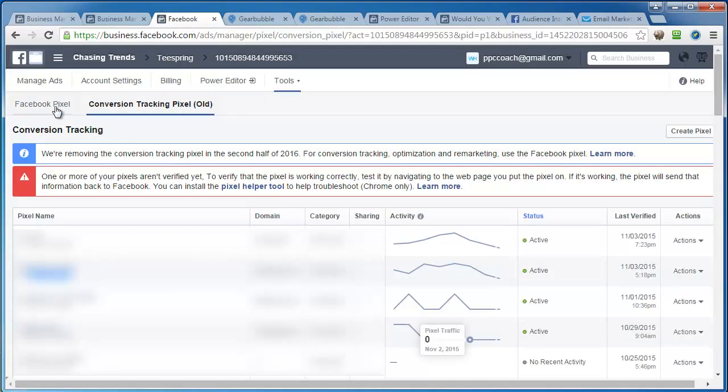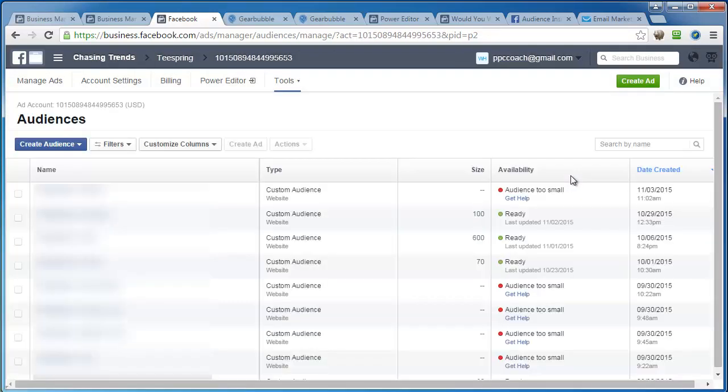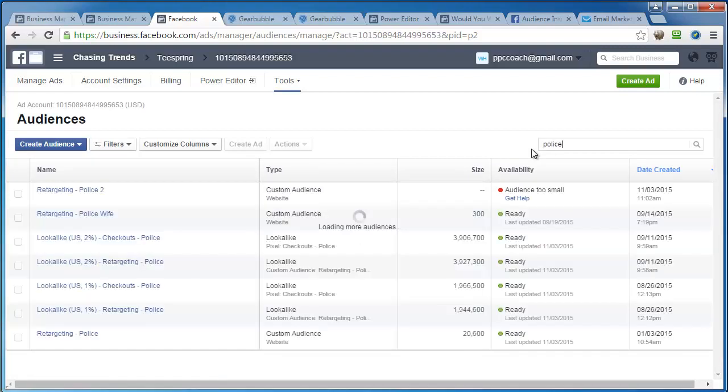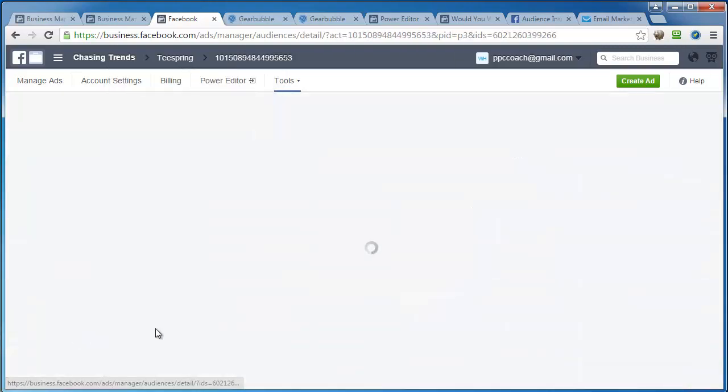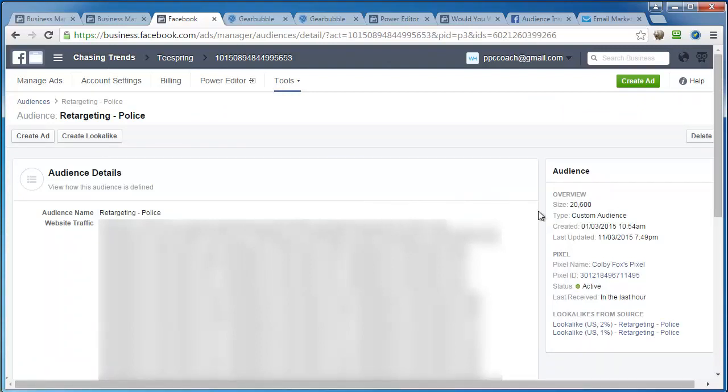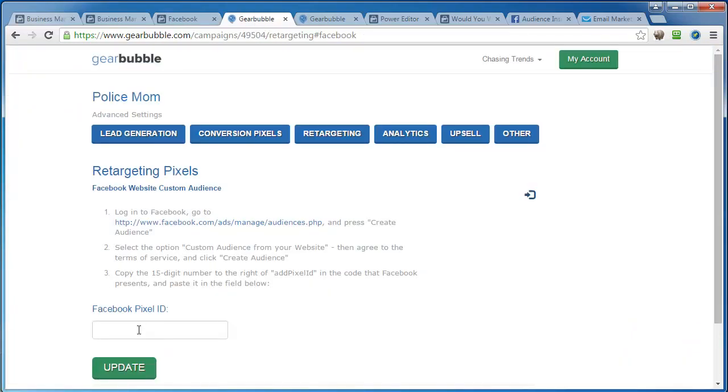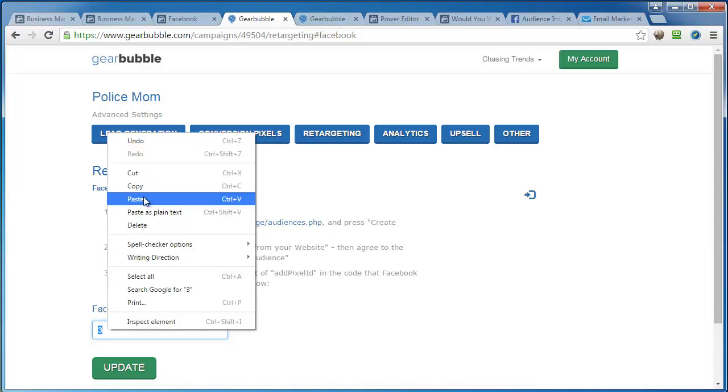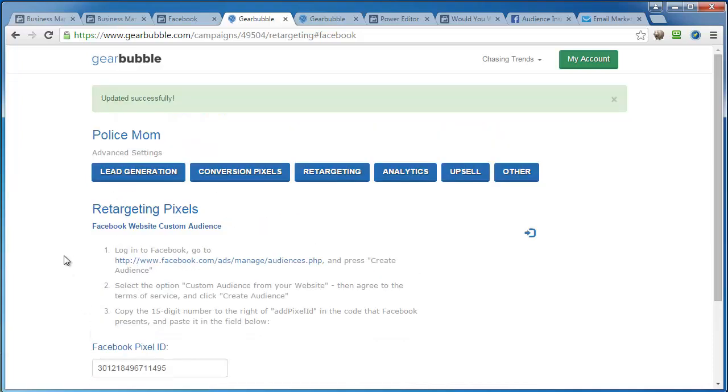Okay, so I'll show you. So if we go to tools, audiences, then we find our police one. See it here. And I've switched to the one that I've used here quite a bit, but this is the code that they're talking about. So I take this, I copy it, go back to Gearbubble, then actually it should even be in here. Yeah. 495, paste, update. So now I've added in my conversion pixel and my retargeting pixel.